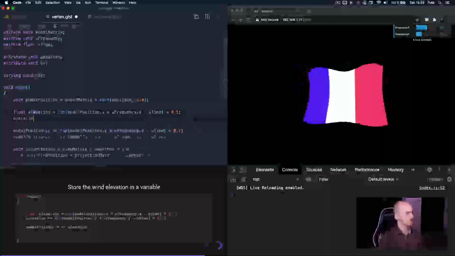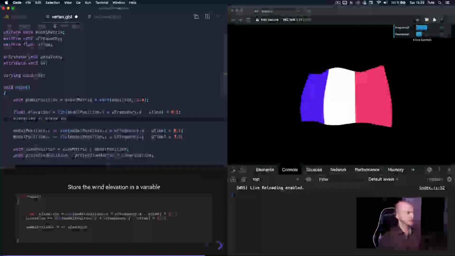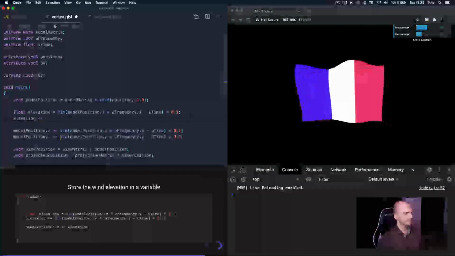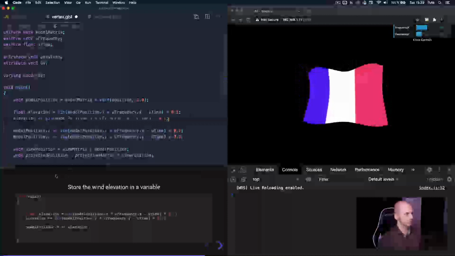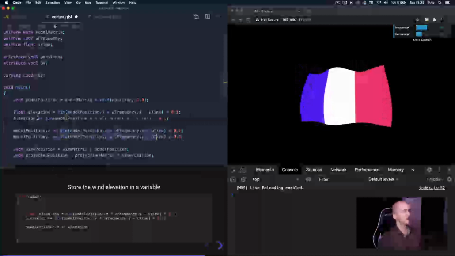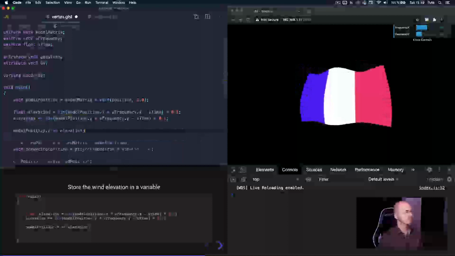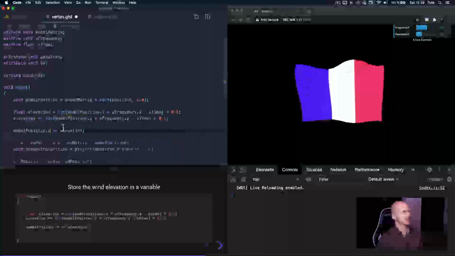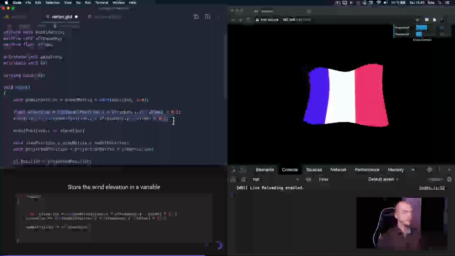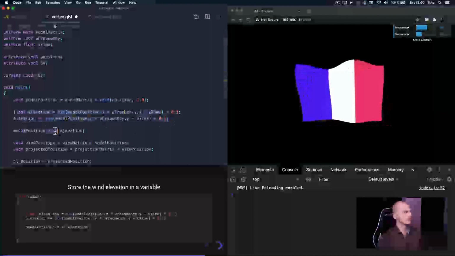So elevation plus equal this, this part, right? I'm just saving what I'm doing here inside a variable. Then I will use that variable to update the Z, all right? It's exactly the same, but I'm first creating a variable containing the elevation, and then I'm using this variable to move the model position on the Z. We get the same result.